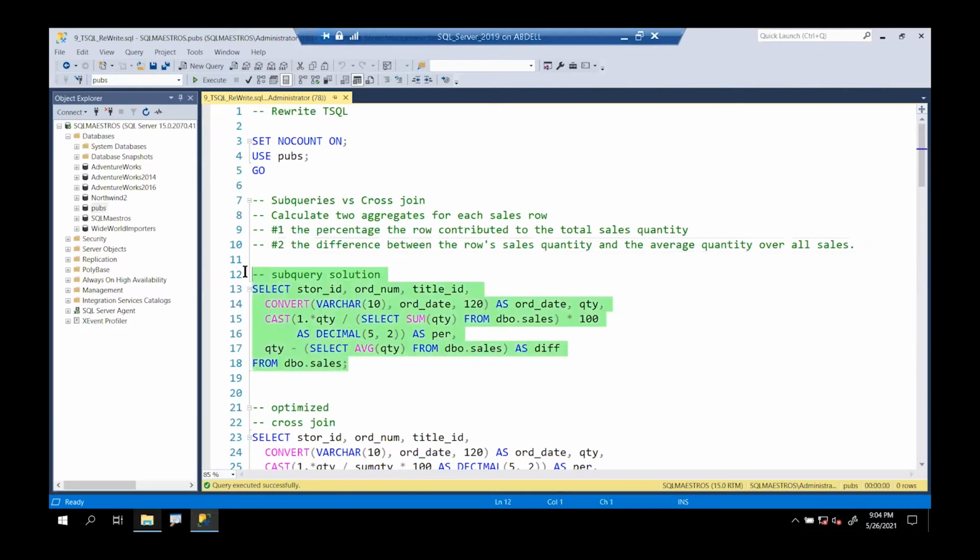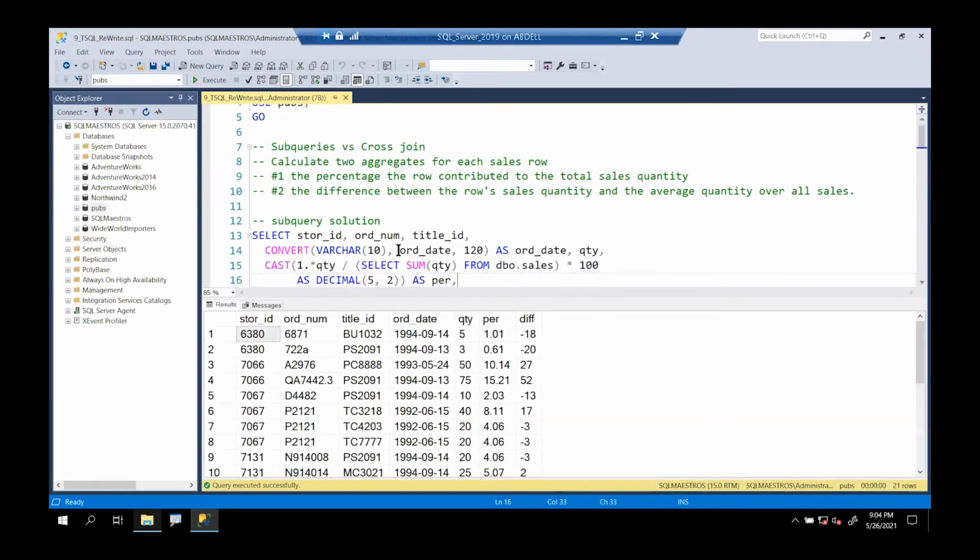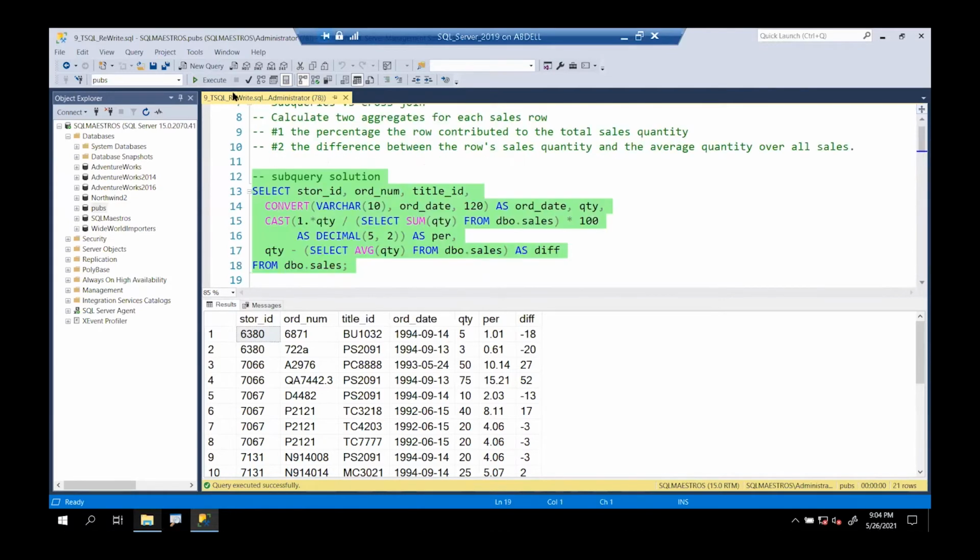Now, when you run this query, let's first run this and get the output. Okay, here is the output. Let me turn on actual execution plan. Okay, there you go. So what do you get? You get the quantity for each sale there. This is the percentage contribution, and this is the difference with the average. That's pretty much the logic here.